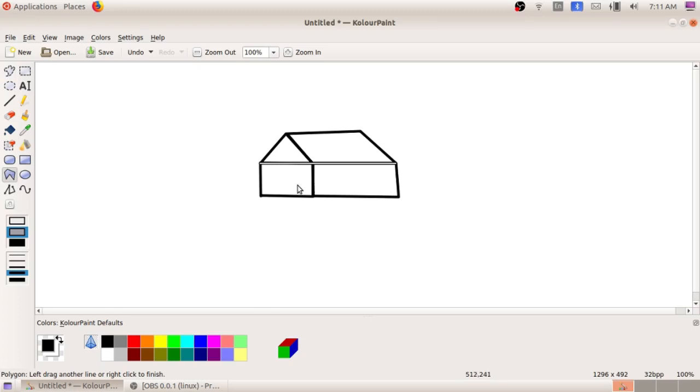Now we need to draw a door in front of this house. So what you have to do, you can select the rectangle tool and draw a rectangle in the front of the house, so it will become a door. So this is how you have to use a polygon tool.